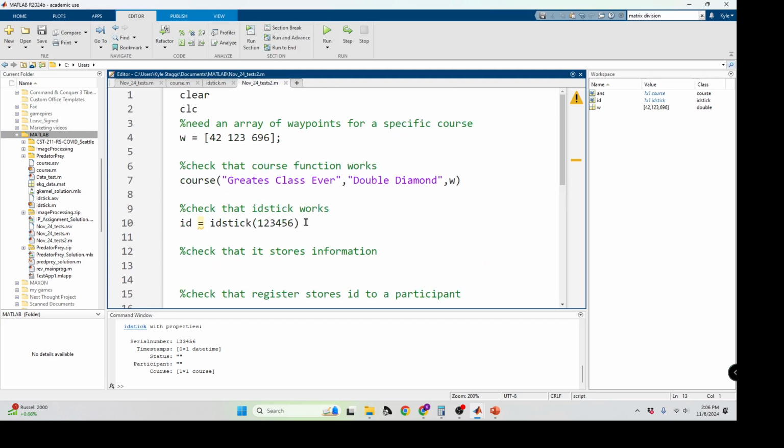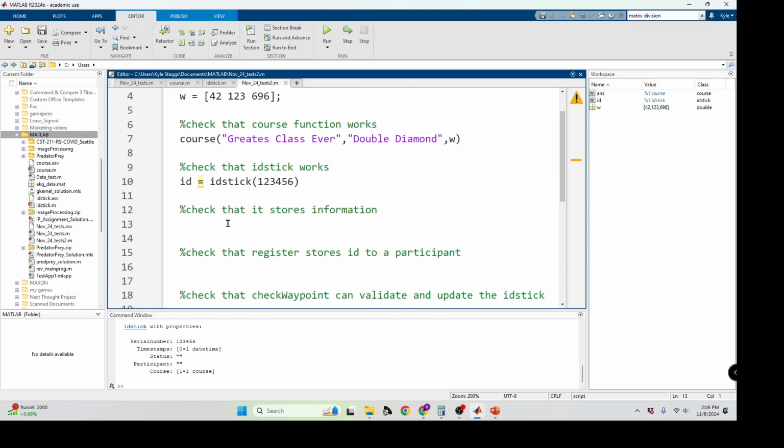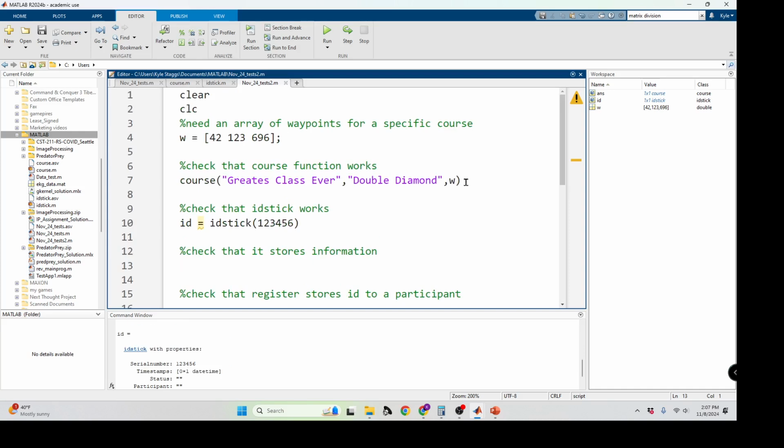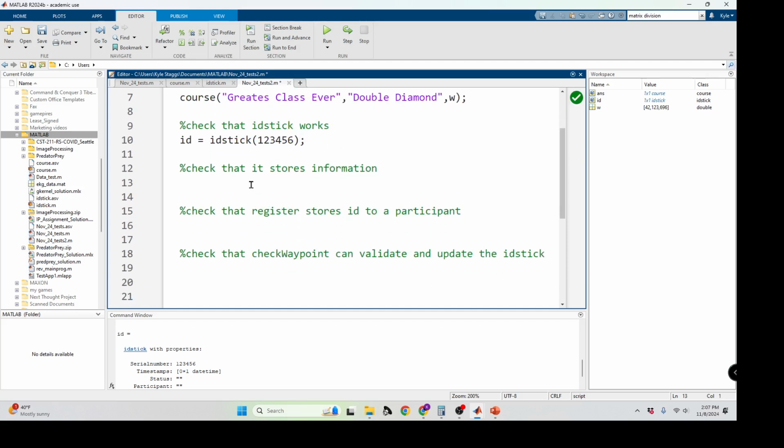Okay. So ID stick. It works. Excellent. All right. Here this whole time, you guys were all taking side bets. Well, you were wrong. It works fine. Okay. Check that it stores information. Okay, so it did a thing and it stored ID. So we've got our course, we've got our thing. All right, so this we can suppress. This we can suppress. We know those work. Now, does it store information? And how do we evaluate that?